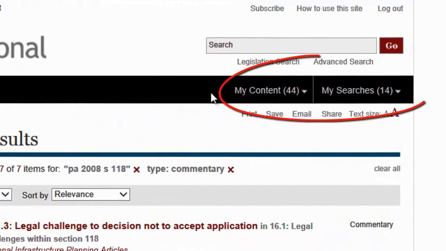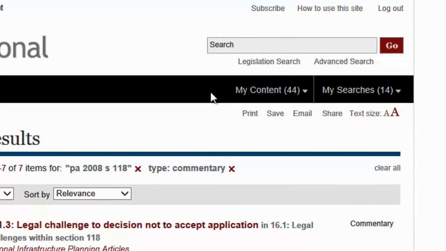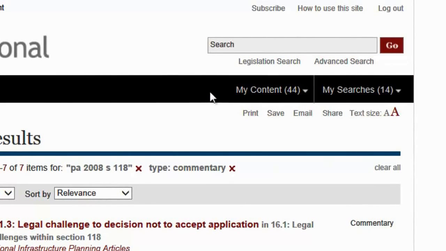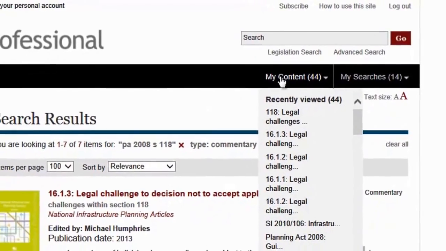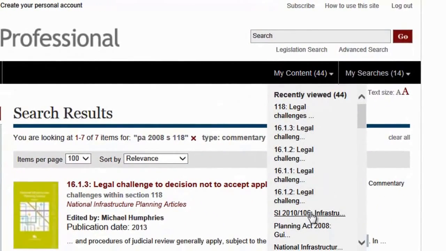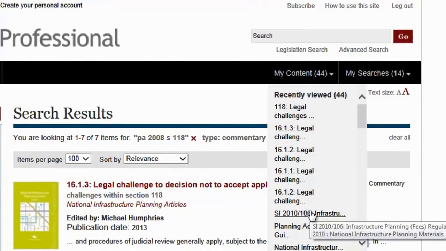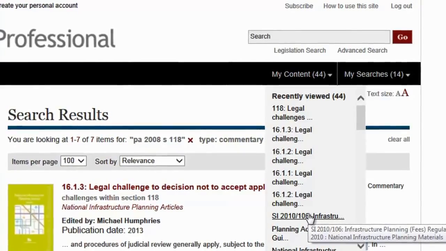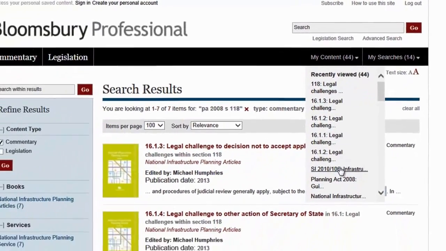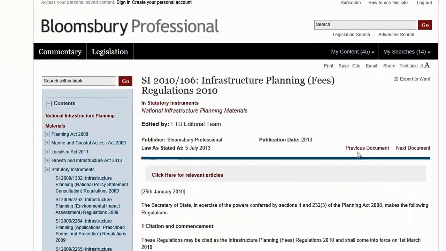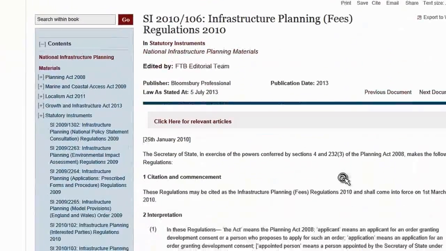These two buttons here, My Content and My Searches, keep track of everything that you've been doing on the site in your current session. So I looked at a couple of documents earlier today, and if I want to go through to this document here, you can see the mouse-over gives me the full text. It's the Infrastructure Planning Fees Regs. If I click that link, it takes me through to the regulations.